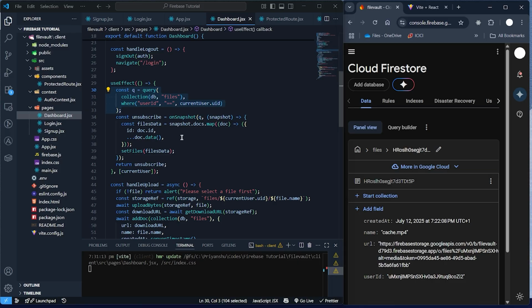Then this const unsubscribe part, what are we doing over here? Here is something super cool. We are using onSnapshot, which sets up a real-time listener on the query. Whenever there is a change, like uploading or deleting a file, Firestore automatically updates our UI without us needing to refresh the page or manually refetch the data. Got it? This is Firebase doing its magic. Automatic sync between a database and the UI.